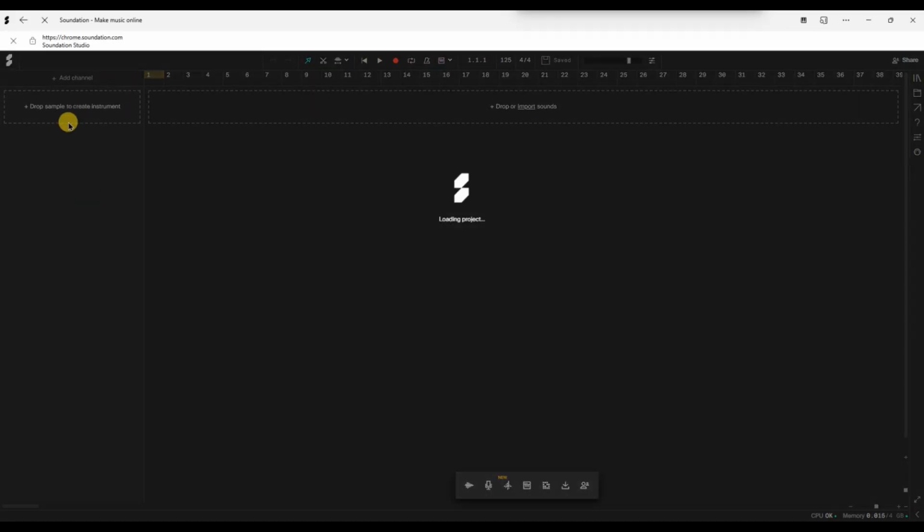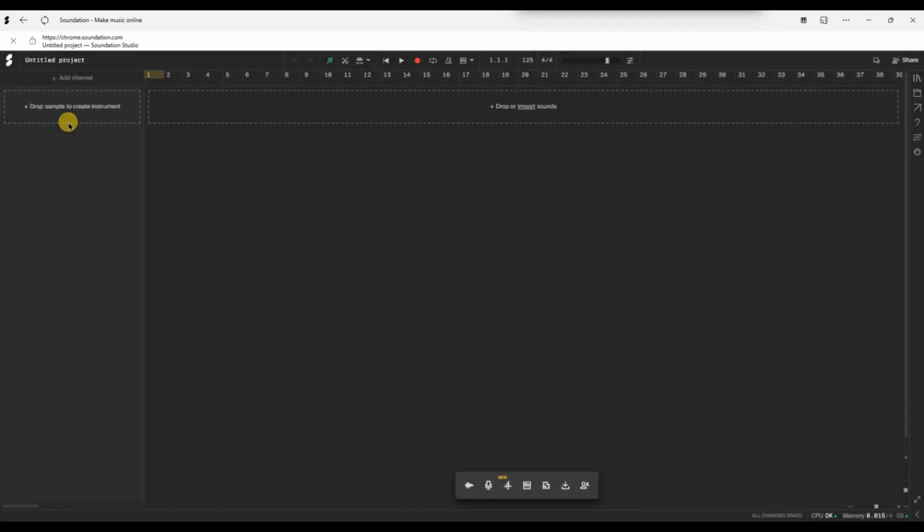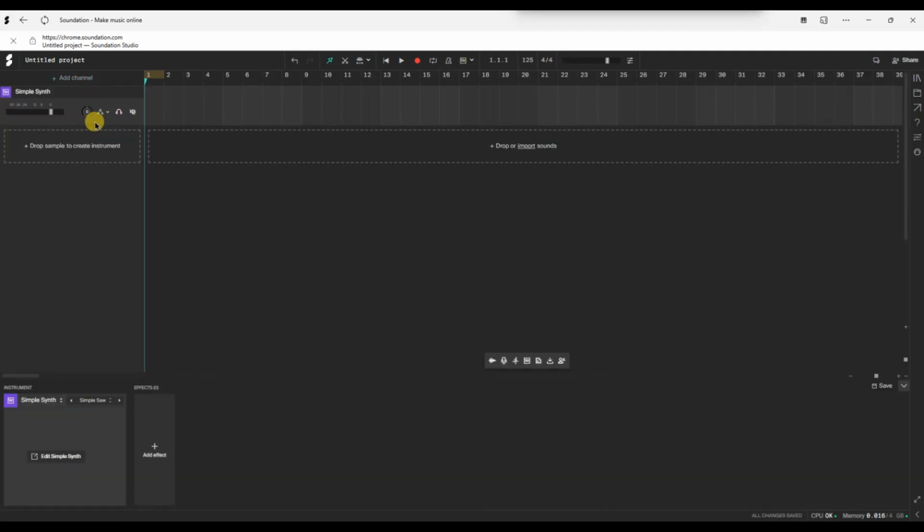Once you are inside the studio, look at the left hand side of the screen where you will see the channel rack. Each channel here represents an instrument or audio track. Next, click on the instrument track where you want to apply a preset. If you haven't added any instrument yet, just press the Add Channel button and select an instrument from the list.